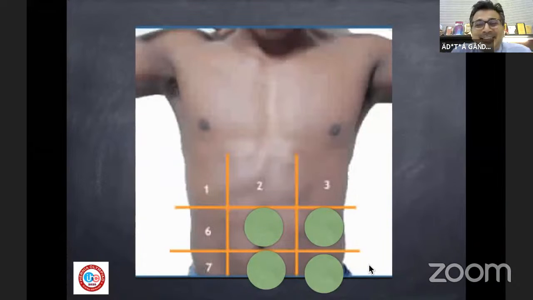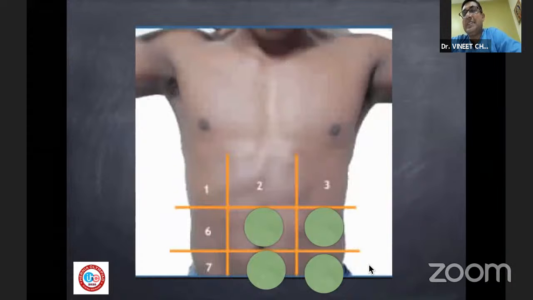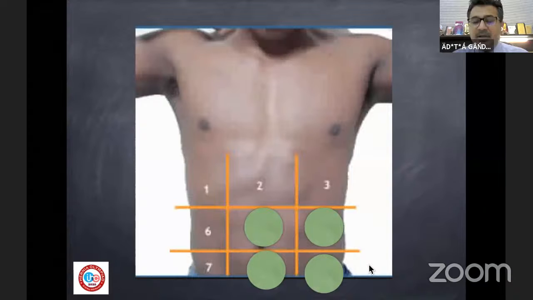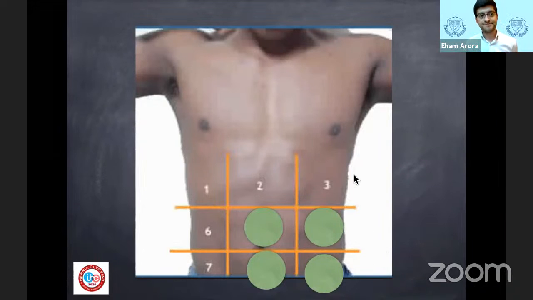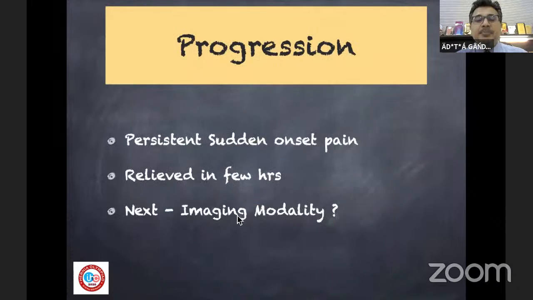Yes, Dr. Vinit. I would like to investigate him further. So what investigation? Anything specific? Yes, I would like to go for a CT abdomen directly in this. CT abdomen. So everyone agrees we'll do a CT abdomen on this patient? Yeah. So CT abdomen will tell you two things. So I did a CT abdomen on this patient.